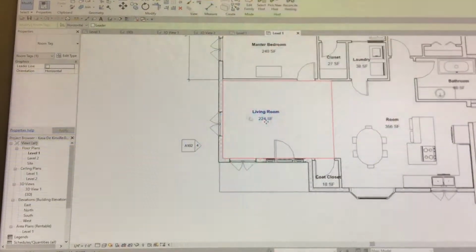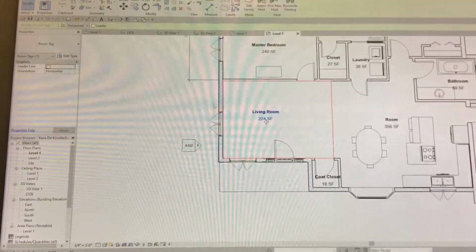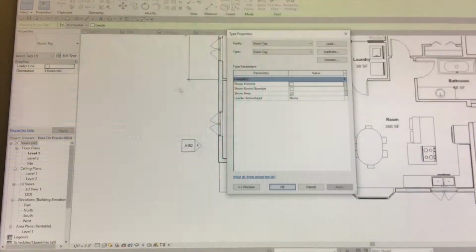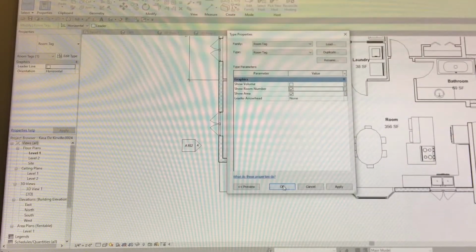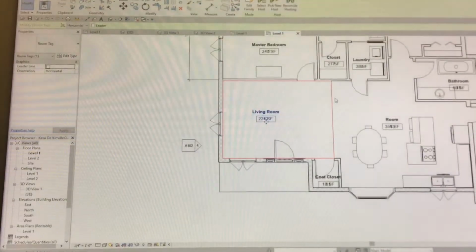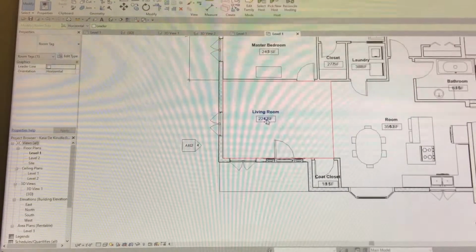And then to edit what information displays here, you click on edit type, and you can do show room number, show area, show volume. Let's click on room number, see what happens there. Okay, so it shows the room numbers underneath the square footage here. That's kind of a problem.